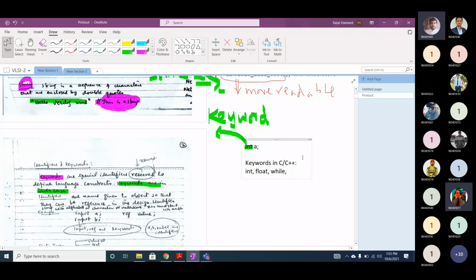for, if, while, do while, go to, switch, return. Very good. Go to, return. So these are all the keywords.